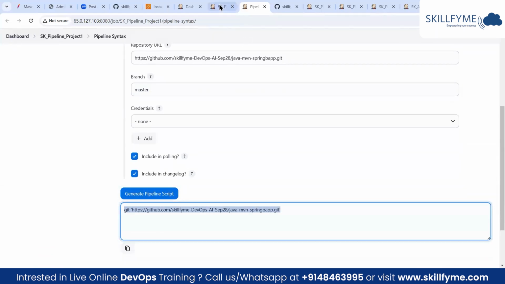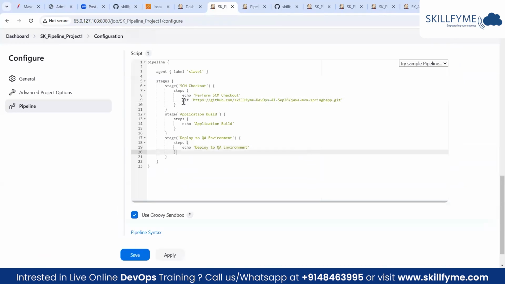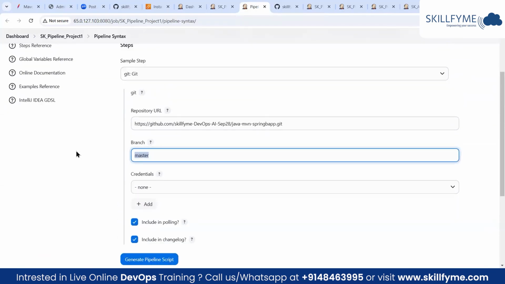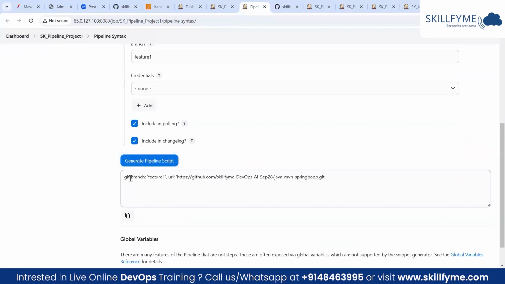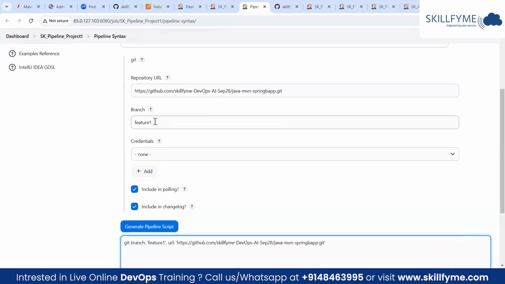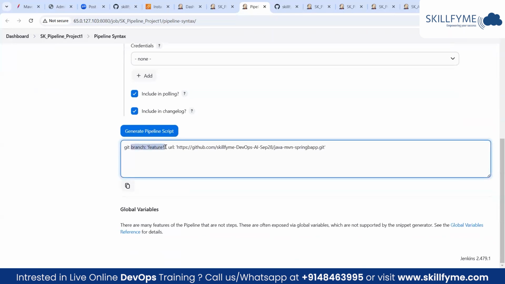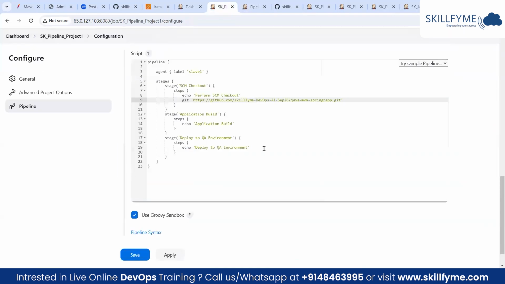This is what I just maintained in my pipeline stage. By default, it will pick up the source code from the master branch. But sometimes developers might do the build from a specific branch. In that case, you can simply change the branch name here. Instead of master, if I say feature one and generate the script, it will create a script using this branch name. For the default branch, we don't need to use this branch parameter, but if it is any other branch, you can use git branch followed by the branch name, comma, the URL. You see? This is how we can continuously integrate the changes for further testing. This is about the SSH checkout stage.